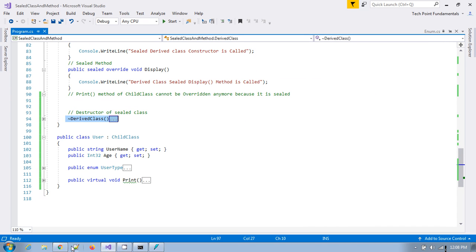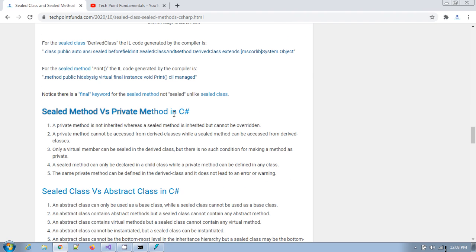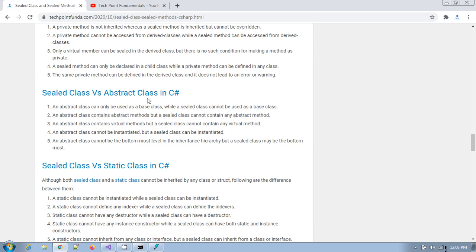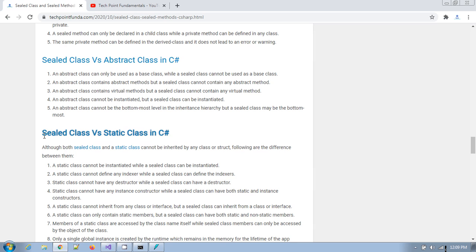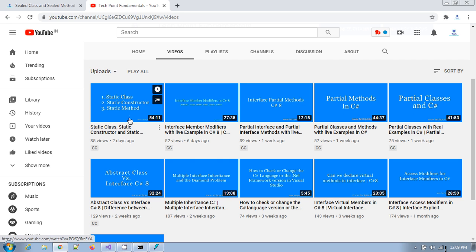I have defined sealed method versus private method. You can read it here, and you can understand it very easily. I have written it in very simple language here. And the same for sealed class versus abstract class in C#, and sealed class versus static class in C#. For this difference, I have created a separate video, as I have mentioned, on static class and static constructor. So you can watch this video.